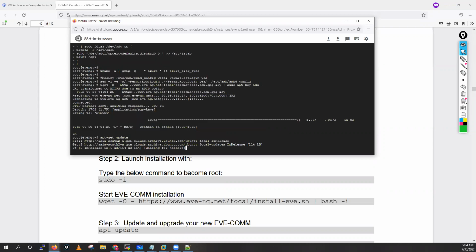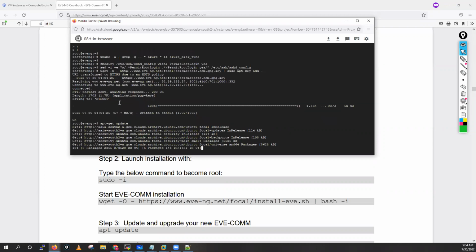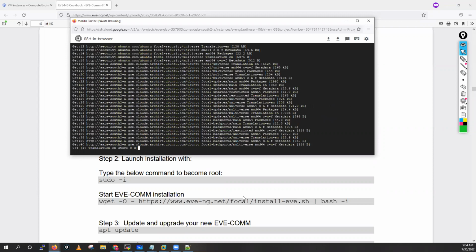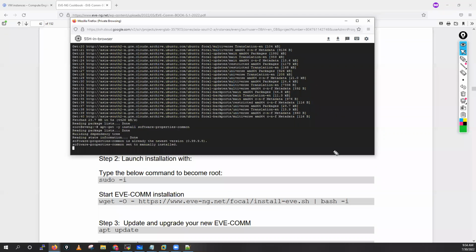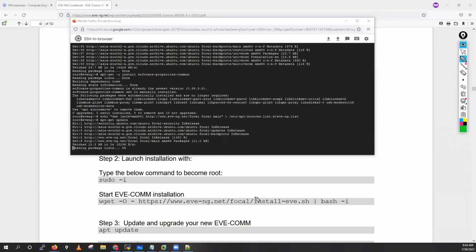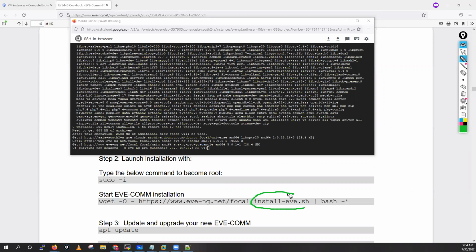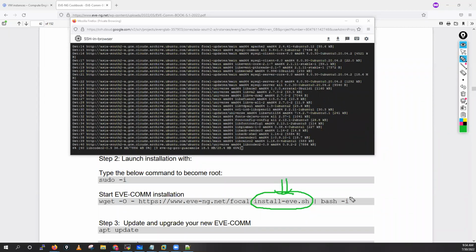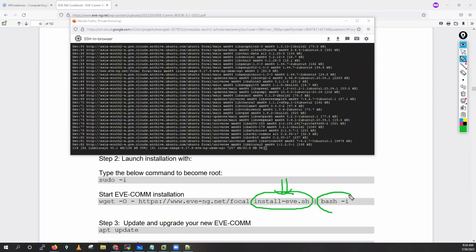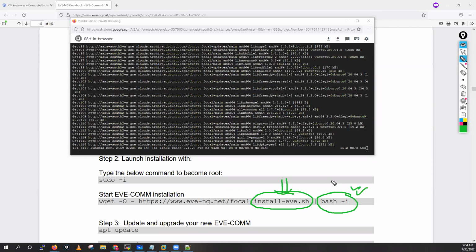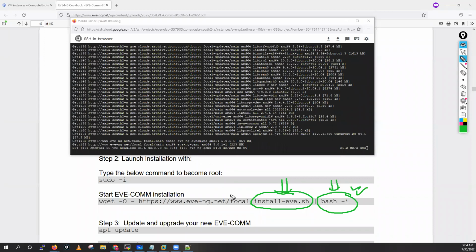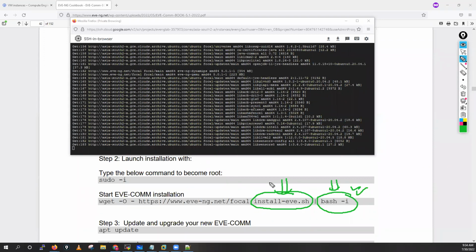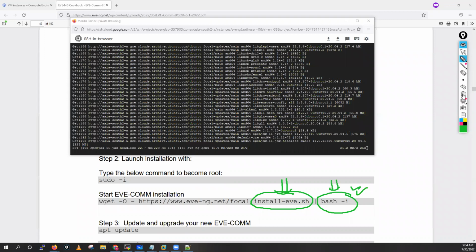It is just starting the process. Now what it is doing, it is going into the EVE-NG website, and it is downloading this particular shell script file from the EVE-NG website, and basically it is running this shell script in bash mode of your Linux. It means it is now downloading the EVE Community Edition and everything basically from EVE-NG. Just wait here some time.